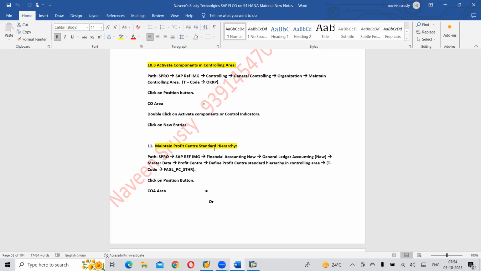Then what we need to do? We need to go and check the controlling area, OKKP, and in that we need to check whether we have created a profit center standard hierarchy or not. If it was forgotten in the configuration, then we need to create the standard hierarchy and give that hierarchy to the end user, so that under that they will create their profit centers. We are going to see in the next level how to create a profit center from the end user level as well as the configuration level.